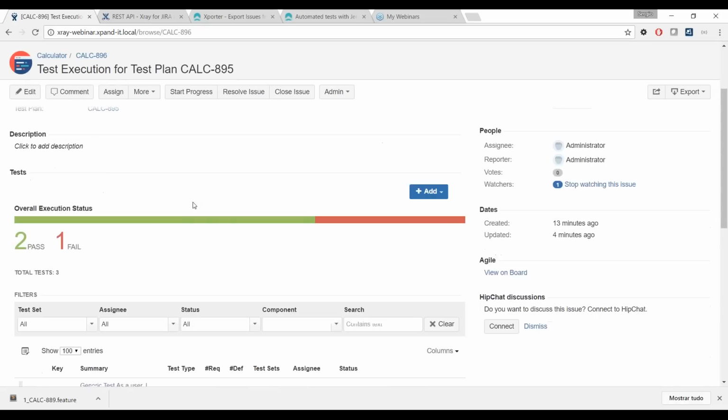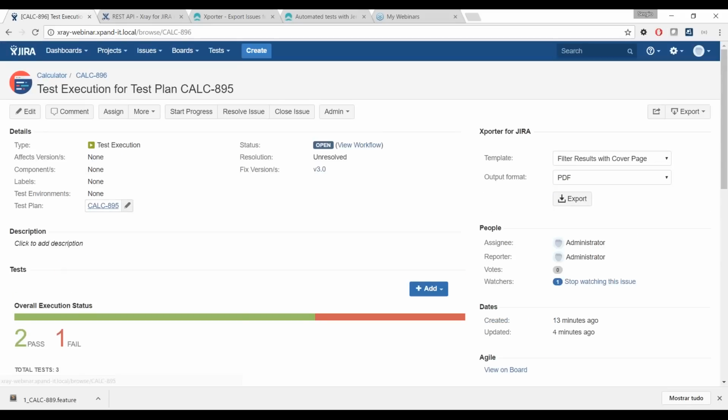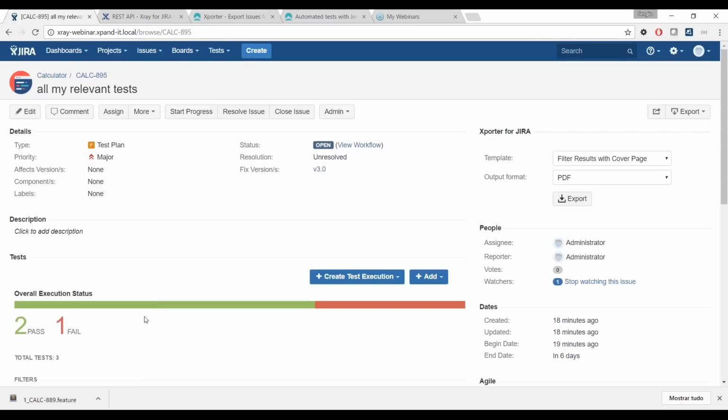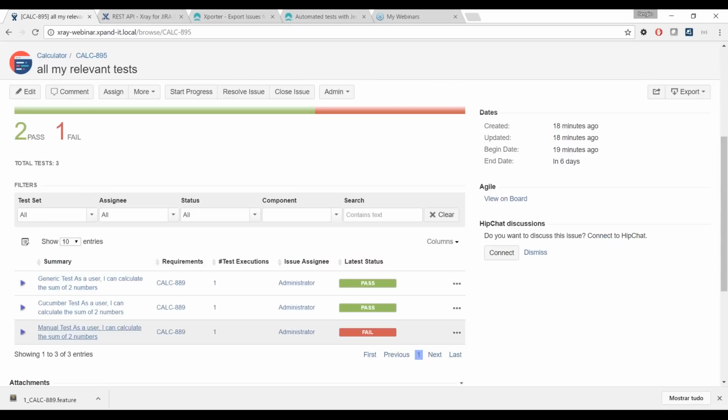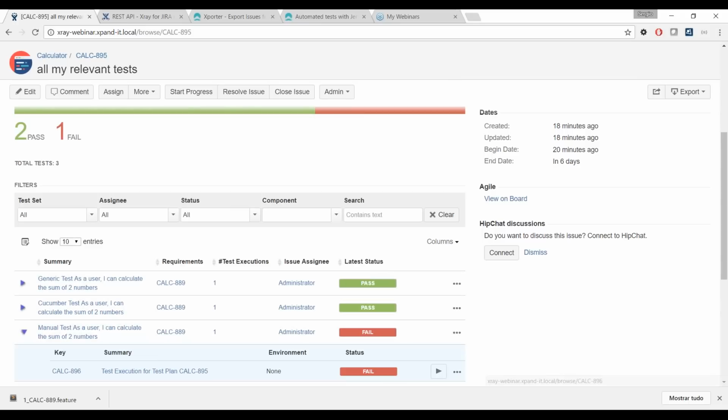Okay, great. So now we have 2 tests passing, and we have 1 failing. So now let's come back to our test plan and see what it shows us. We can see that our test plan, since we have just a test execution, shows the same information that we have in the test execution, in fact. So here we can see that the latest status of the tests are passing, except for my manual test, since the last execution that I have for it was a failure.